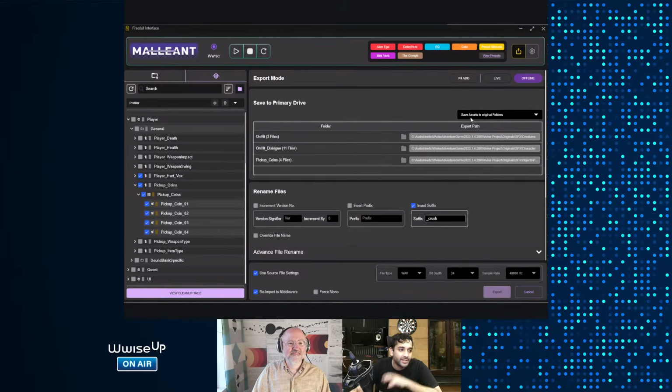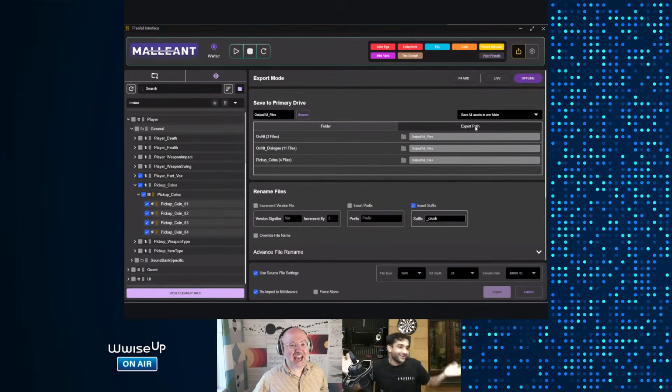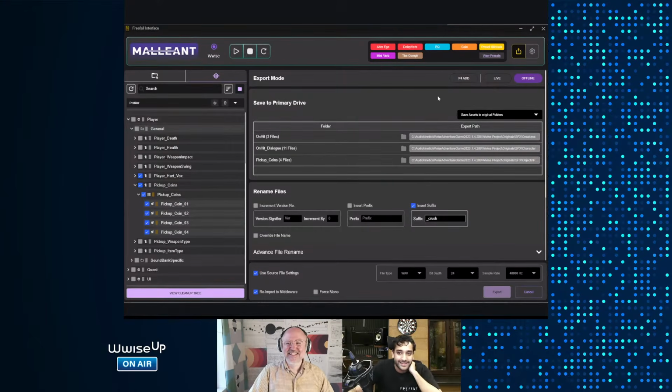So you can save assets in each original folder. So the on-hit files go to the on-hit folder, and so on and so forth. Or you can save all new files in a new folder in each original folder. So version 2, something like that. You could do save in a new folder in each parent folder, so one layer up. Or if you're really feeling the devil in you, you can go for save all assets in one folder. That's also an option for the people who want that. So that is taken care of.